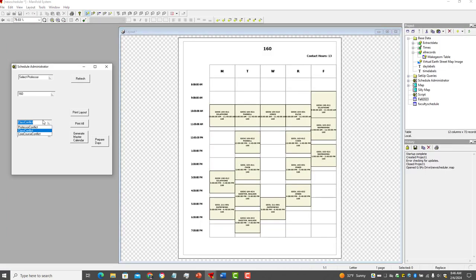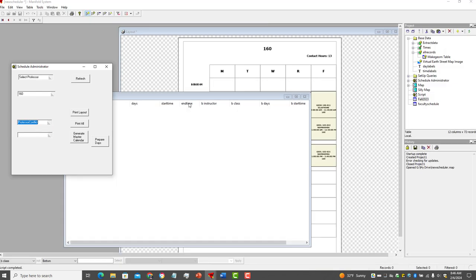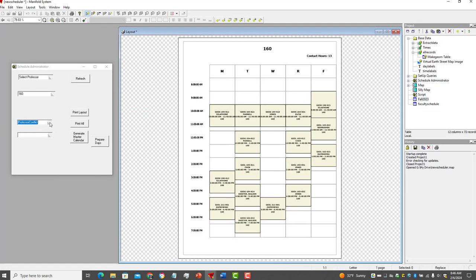Let me show you another conflict. I also realize sometimes a professor might be scheduled at the same time, so they're in different rooms. So there's truly not a conflict in the class, but there is a conflict with the schedule. Now, in this case, when I run it, there is no professor conflict.